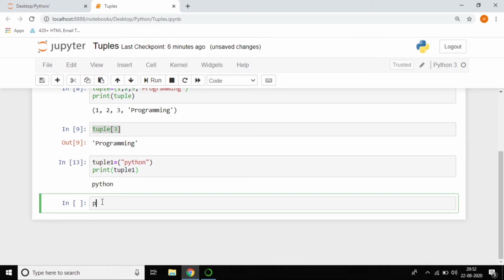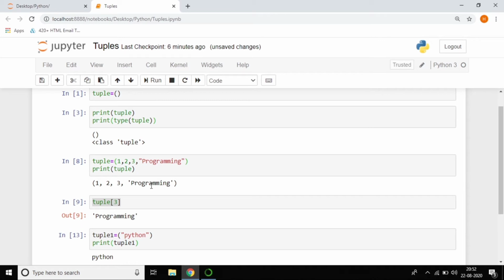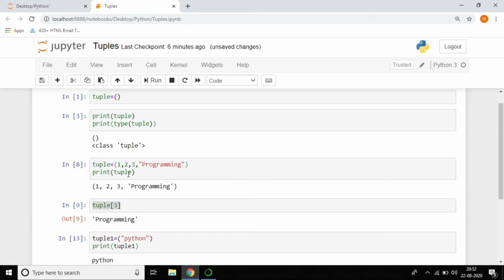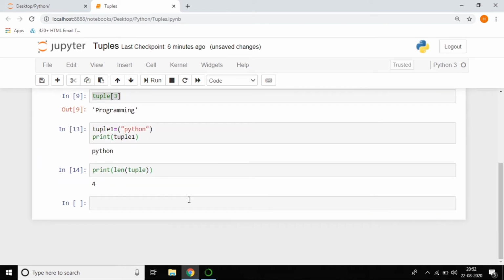So just make it print tuple length. We created a tuple having 1 2 3 4, so just take the length and print it. You can see the 4. So we given the tuple, and this is the way to find the length, and you can find the index values like negative index also.